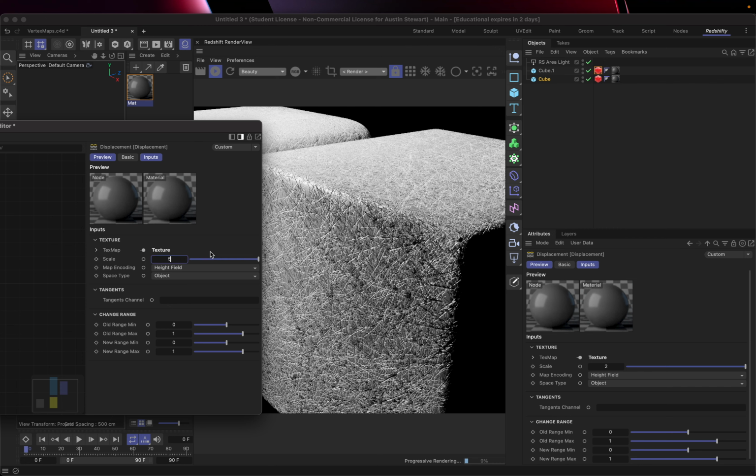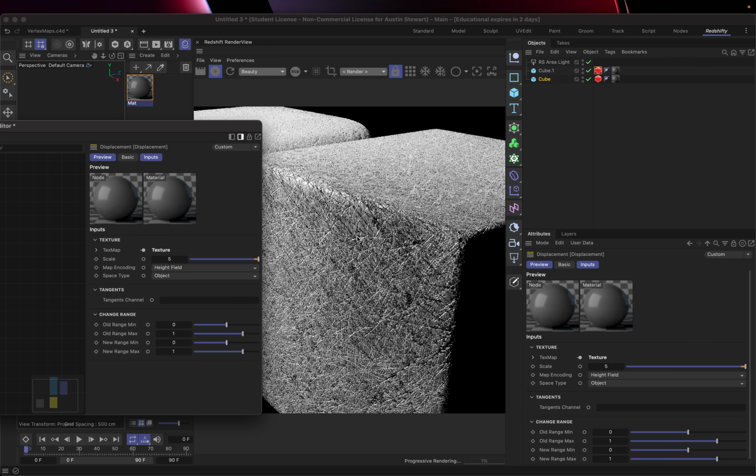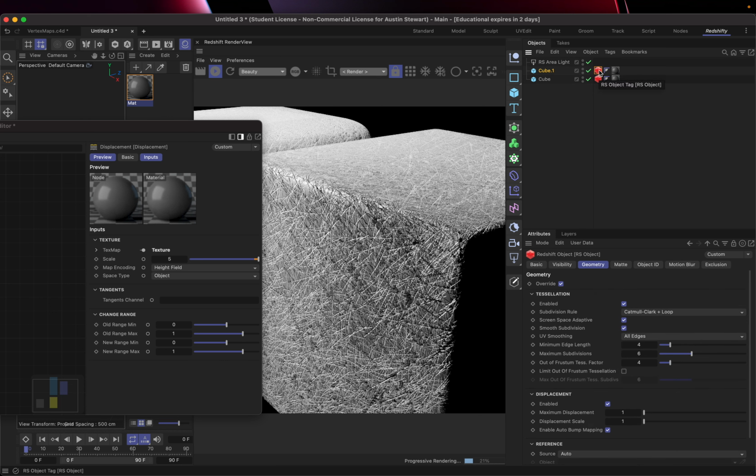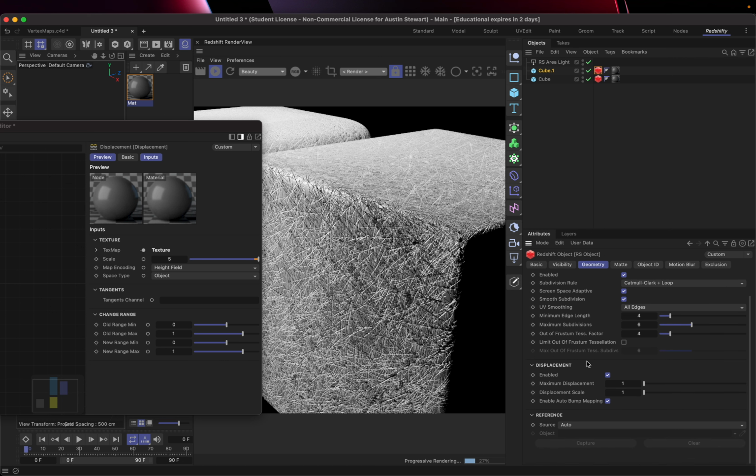I'm going to go ahead and set this to 5. And you're going to note that nothing has really changed, right? It seems like it's maxed out. And that's because it has. If I go ahead and select the cube that's in the foreground, I think, and this tag on the cube, and we are in our geometry tab, if we go down to displacement, notice that there's this maximum displacement value, right? That's saying this is as displaced as it's going to be, and it's currently set to 1.